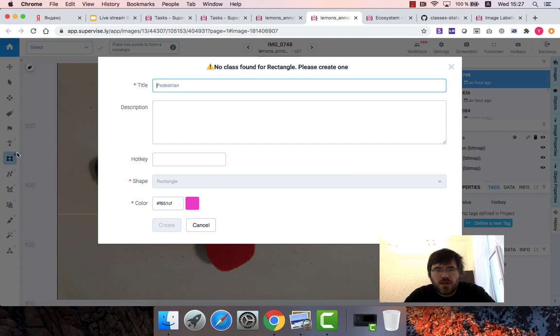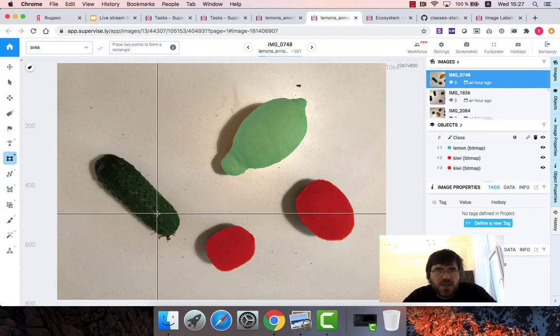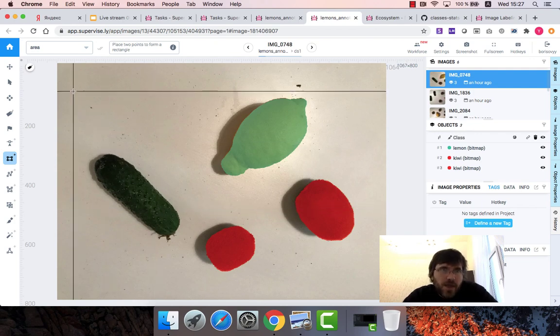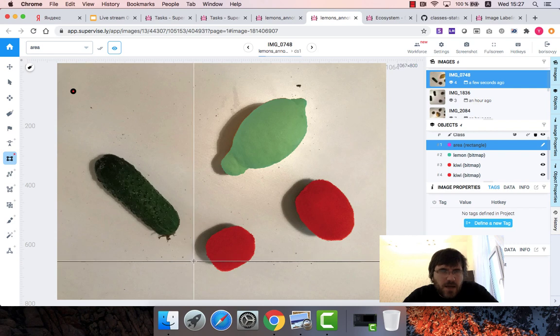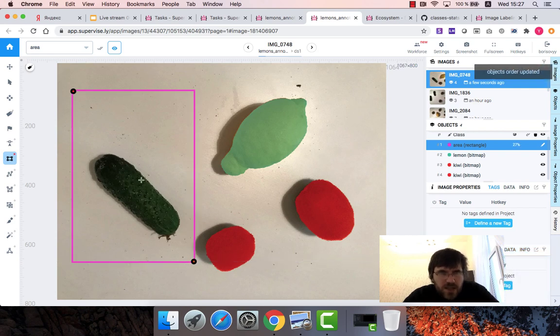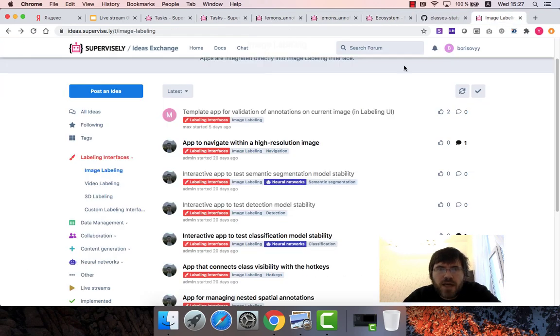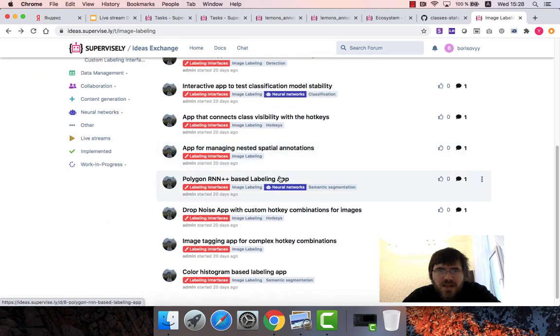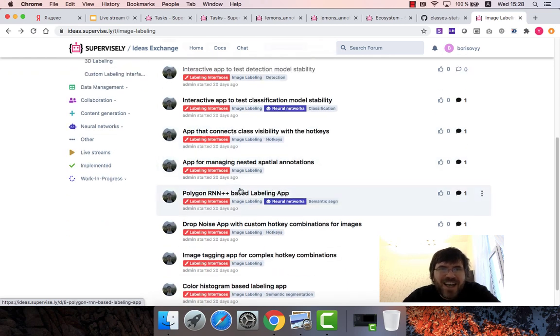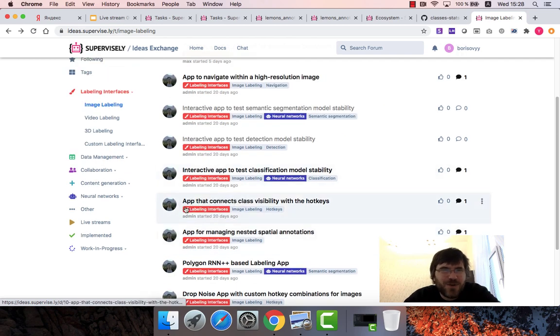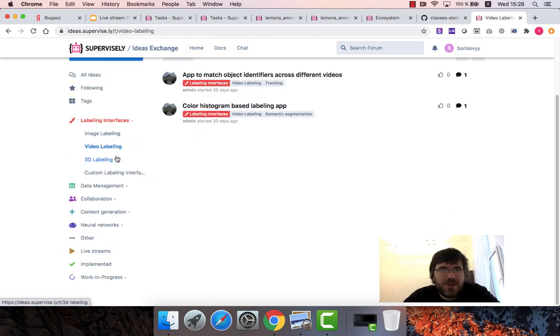So I will just demonstrate. Maybe I want to test the stability of my semantic segmentation model. I think it might be cool to just select an area some way and get immediate predictions in this area. Again, it's kind of a way to test the model. Let's go back to ideas. Okay, it will take a lot of time if I go through each of them. Let's switch to another one.